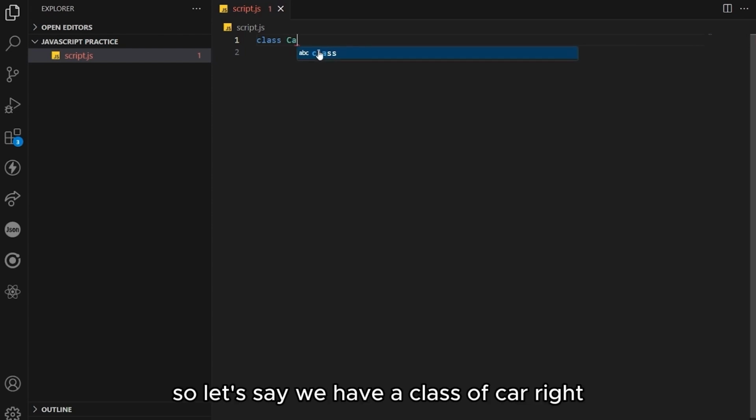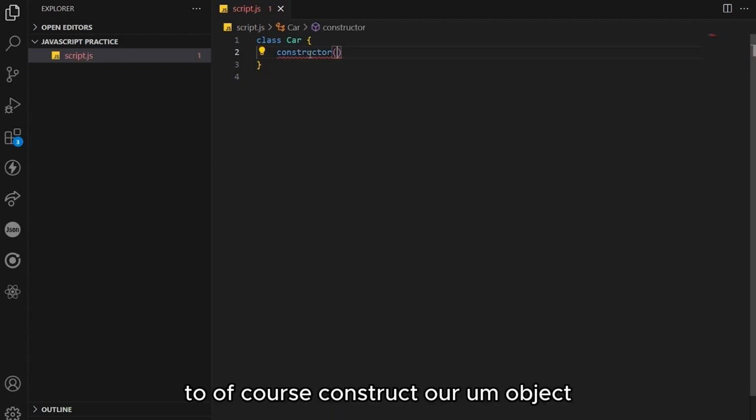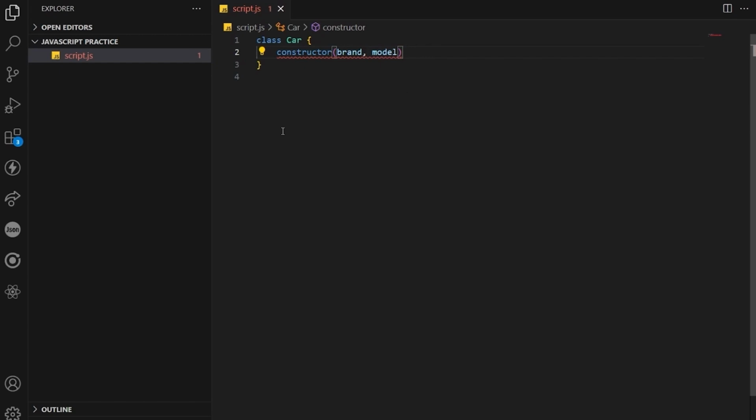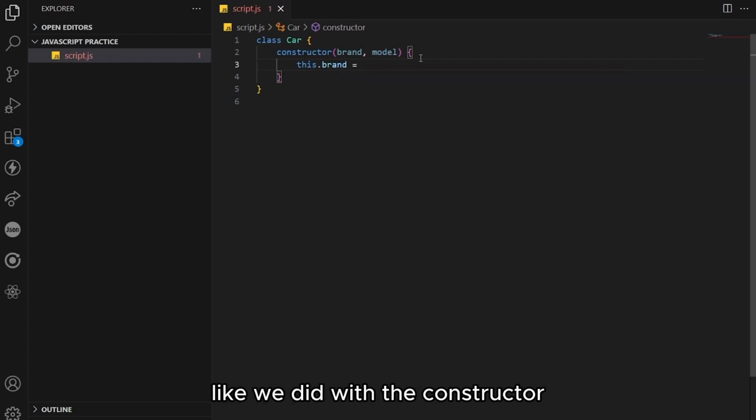So let's say we have a class of car, right? So we just write it like this. And inside these curly braces, we put in the constructor to, of course, construct our object. So we have the brand and the model for our constructor right here. And we're going to put some curly braces here. And we're going to set this.brand, of course, like we did with the constructor.